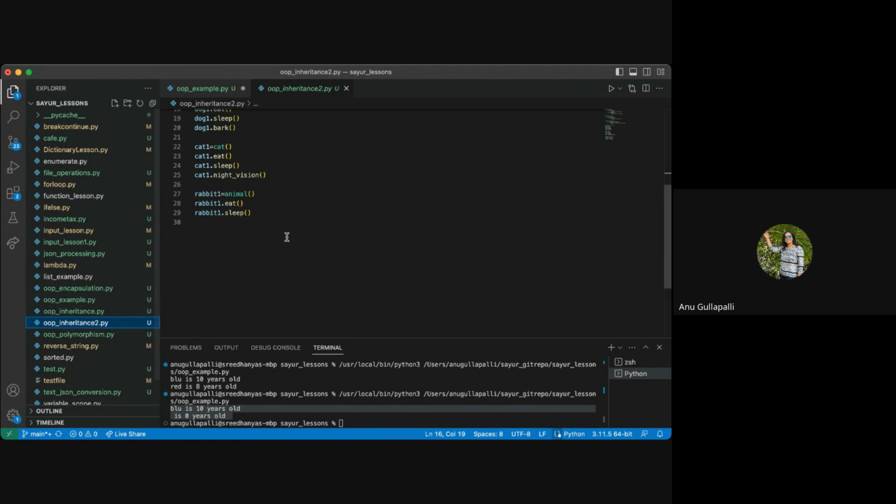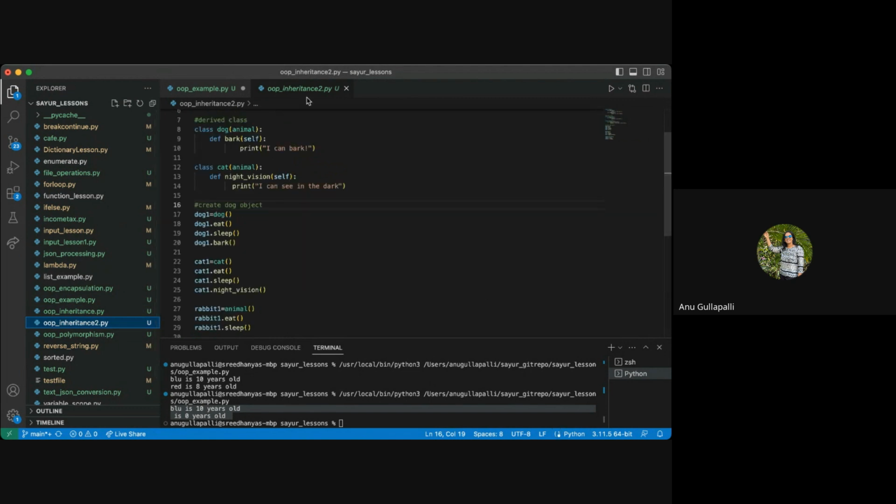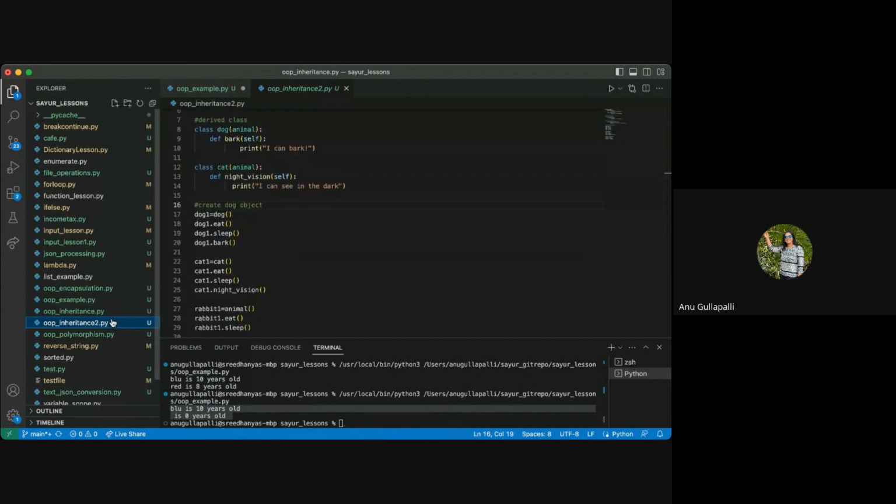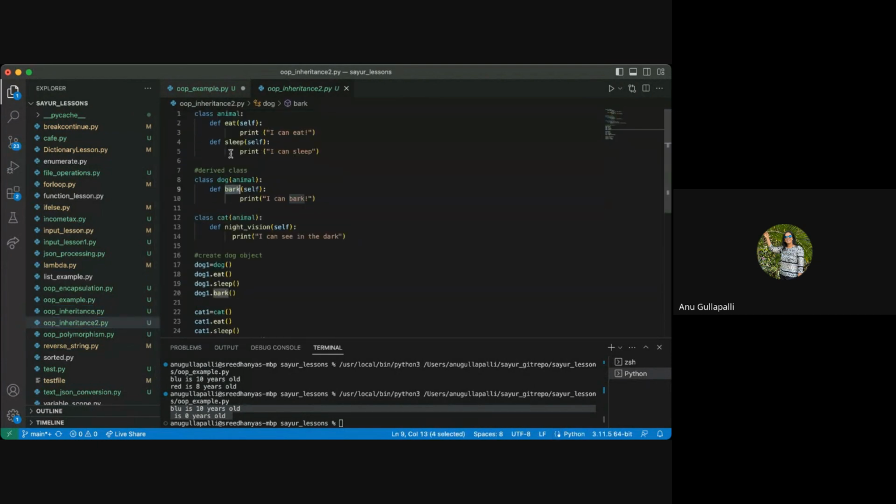Okay. So again, that's where I was saying, in the inheritance second concept, it's not only the properties you saw, dot name, dot age, dot fly height, dot color. You can also inherit the functions. So for example, in the class animal, it can eat, it can sleep. But now in the dog derived class, I have defined something called bark. And for the cat, I have defined something called night vision. I can see in the dark, right?